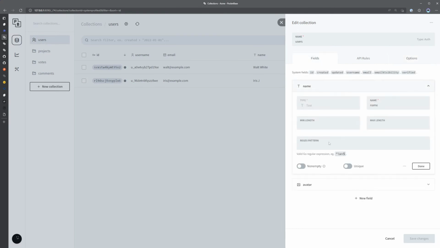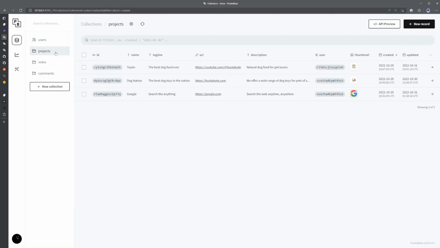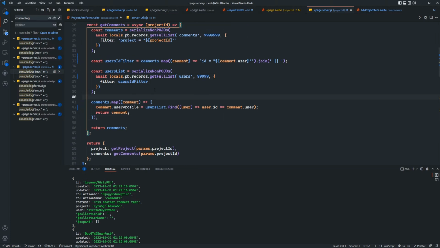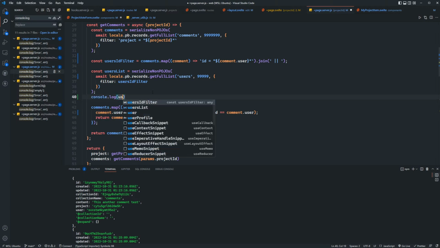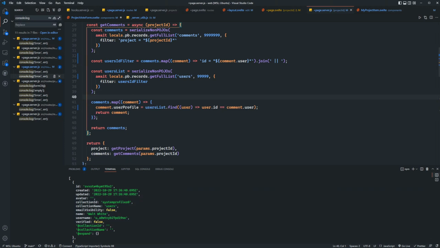Because I certainly don't want everybody to be able to list all of the users' emails by hitting our API, right? That seems a bit insecure. Thoughts? Because I believe right now, if I just console log this users list, okay, we have email visibility set to false. Awesome. So they did take care of that. Okay, cool, this is fine. We're not stressing.